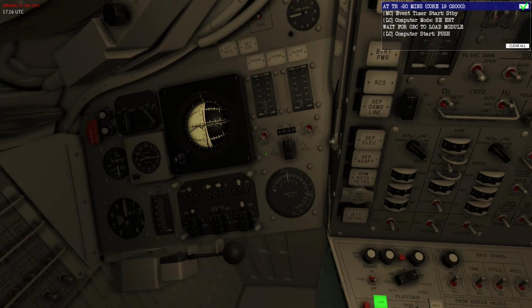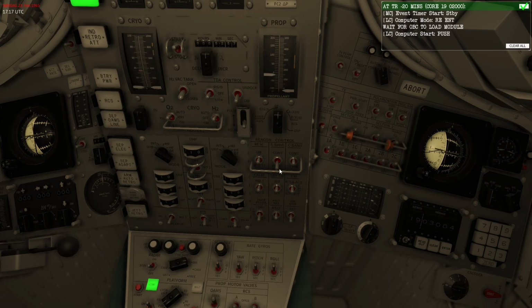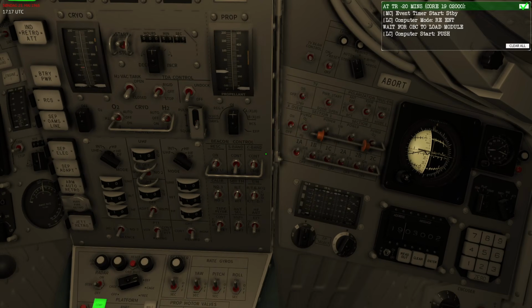Okay, now we need to wait until we're 20 minutes before the burn, and you can do that by just spamming readout here, or you can do some math. We are now at 30, so once we're at 103, that means that we are going to start the timer. So let's time scale.